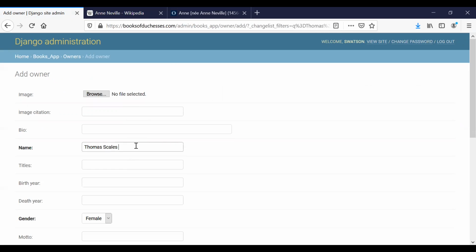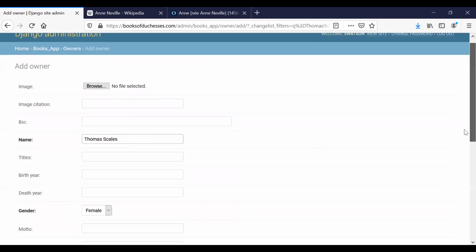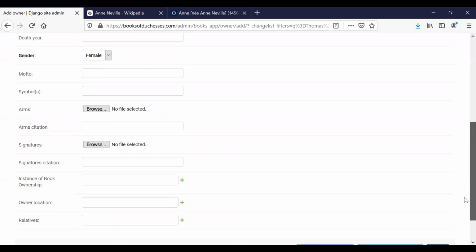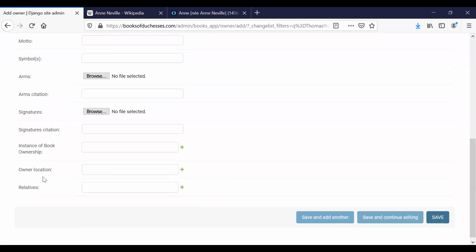And there's actually a lot of information that for male owners we tend not to add. This is because male owners do not have their own pages on the front end of the website, and they also don't appear as pins on the map. And so we're going to leave most of the fields here blank. These fields we would fill out if we were doing a female owner, but for male owners, we're going to leave them mostly blank. So we don't add an image. We don't add mottos, symbols, arms, signatures. We tend not to add owner locations or relatives.